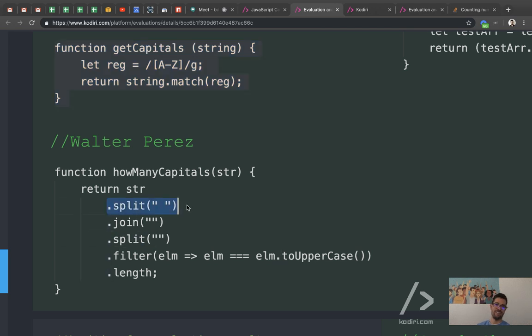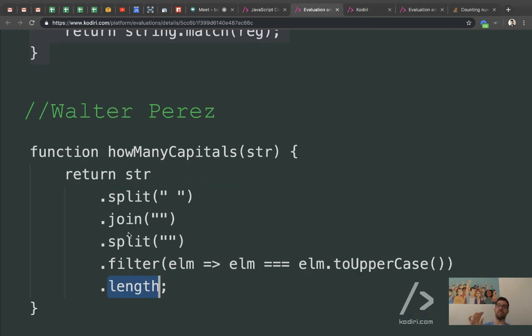Walter, he creates an array of words, he joins them, and then he creates an array of individual characters, and then he keeps the capitals and gets the length, yeah? Yeah, I'm not against that. I like, you know, at least indentation is perfect, and I like the sequence, yeah? Split, join, one. Just to remove the space. Yeah, I know. I know.